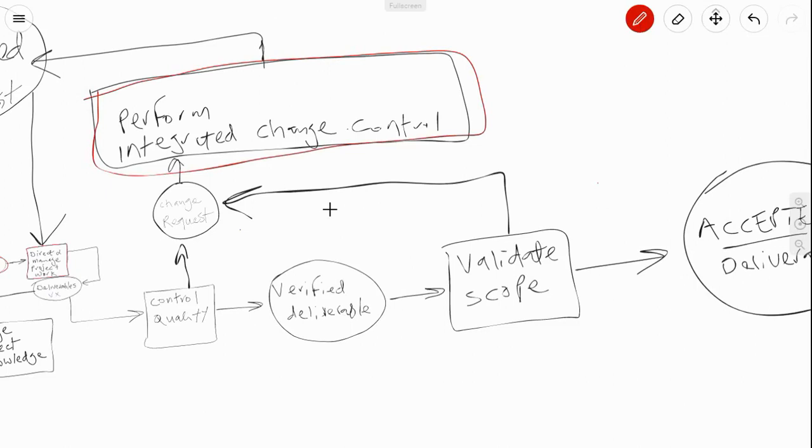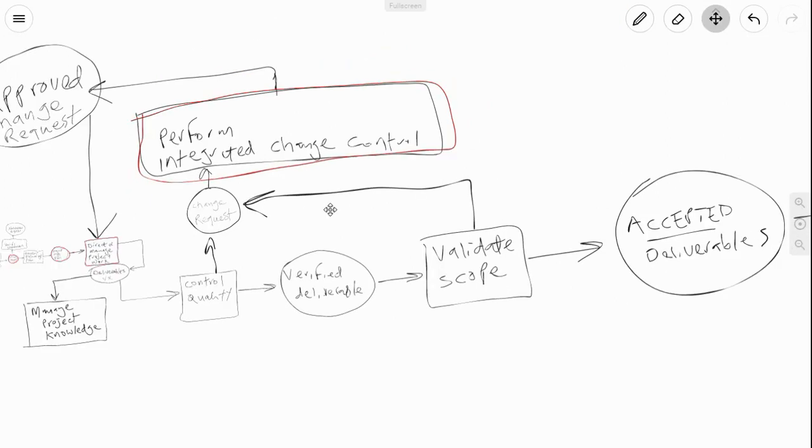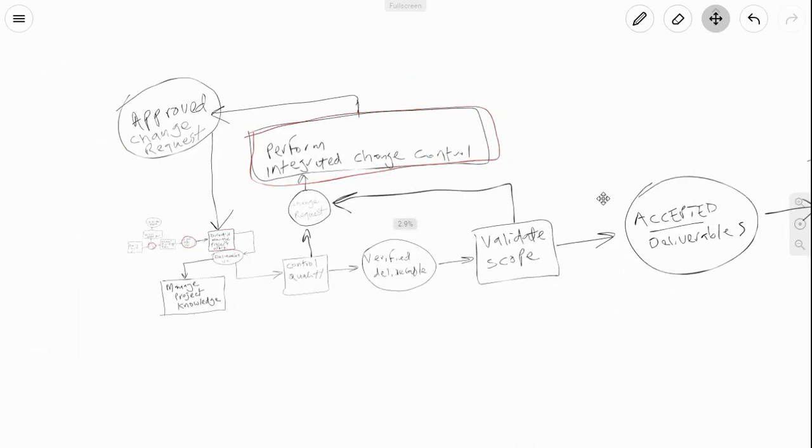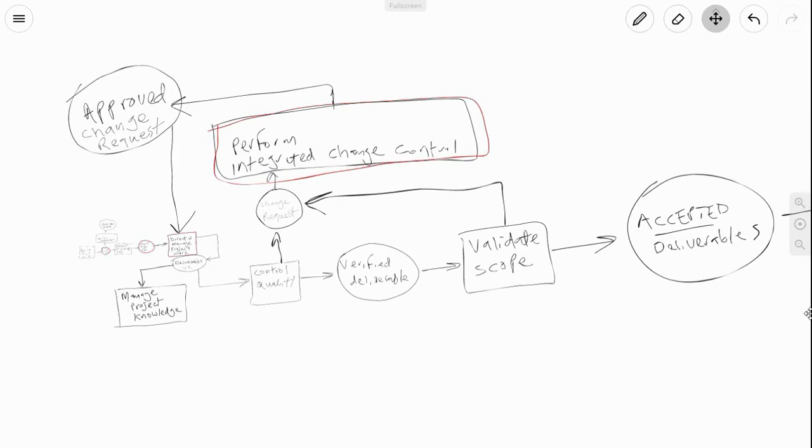And we also have a process known as monitor and control project work. So where does monitor and control project work fit in? I'm going to show you in a second.